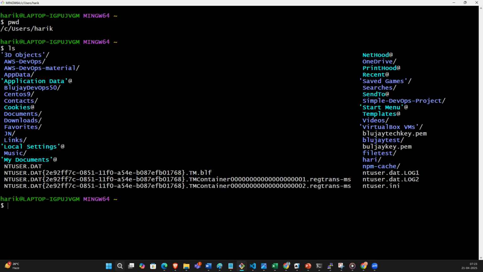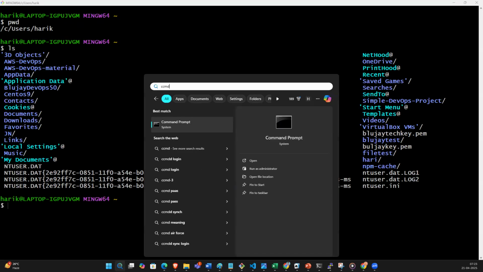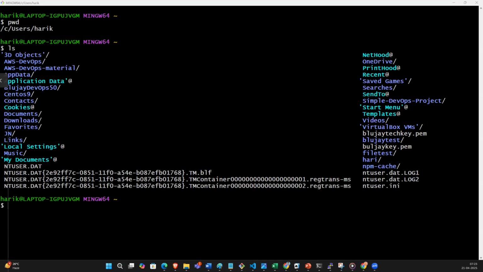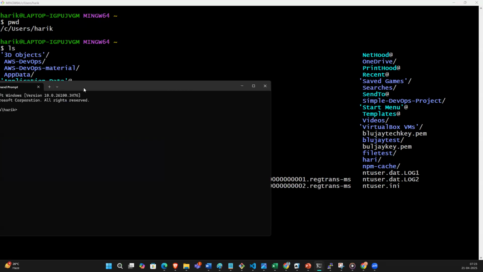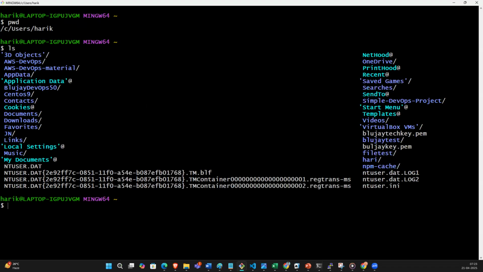ls. But if you use CMD, it is nothing but the command prompt, related to Windows. When I try to execute ls, is it working? pwd is not working. When you install Git Bash, you can execute in Git Bash whatever commands we execute in Linux. Understood? Bash is nothing but a shell, Bourne Again Shell, the same as Linux.